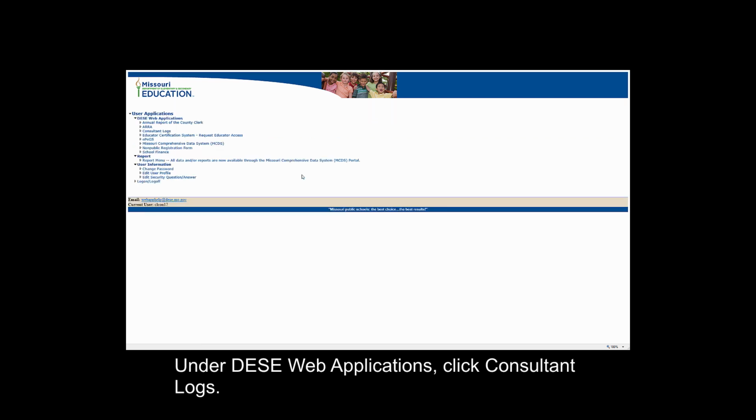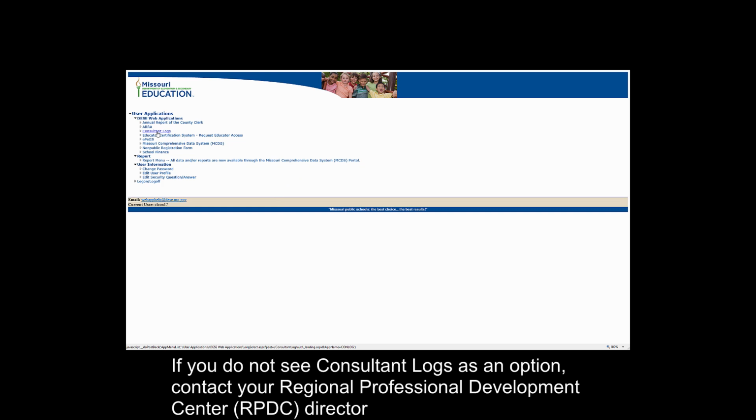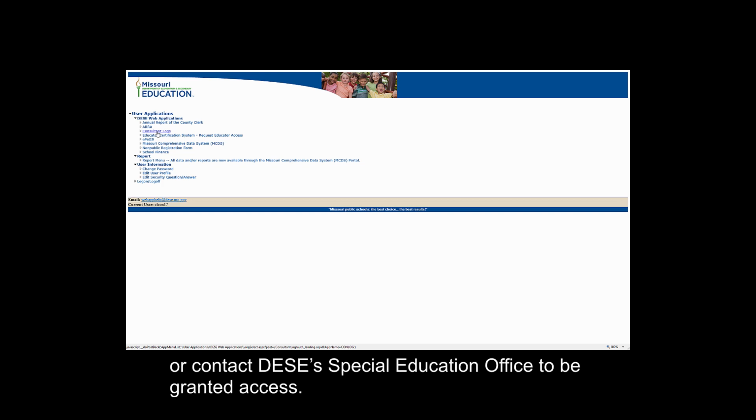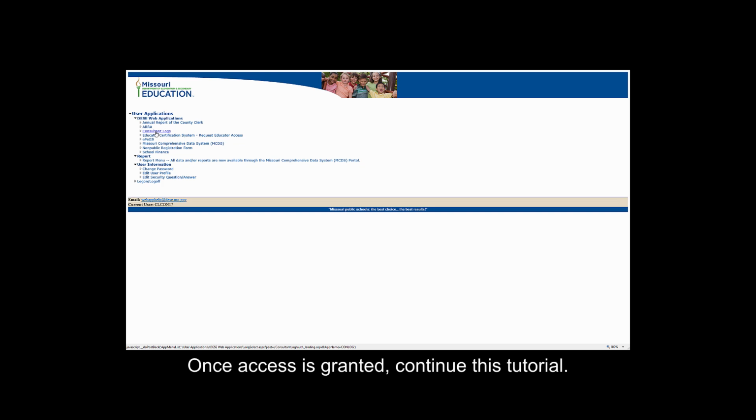Under DESI Web Applications, click Consultant Logs. If you do not see Consultant Logs as an option, contact your Regional Professional Development Center RPDC Director or contact DESI's Special Education Office to be granted access. Once access is granted, continue this tutorial.